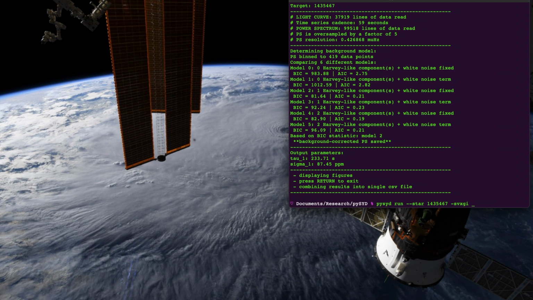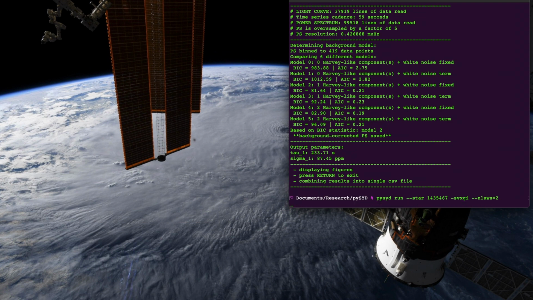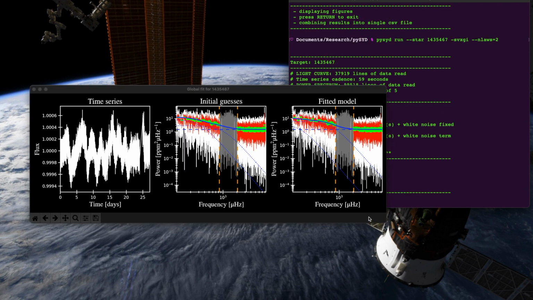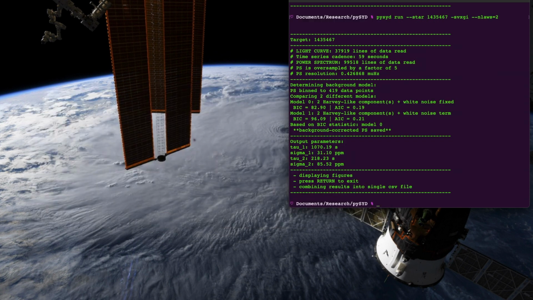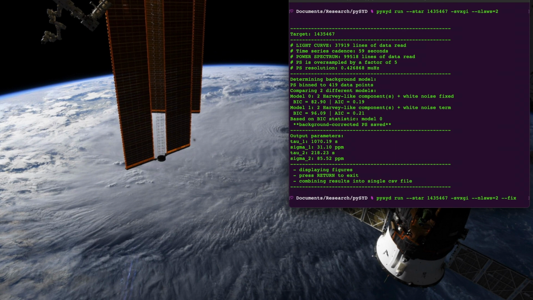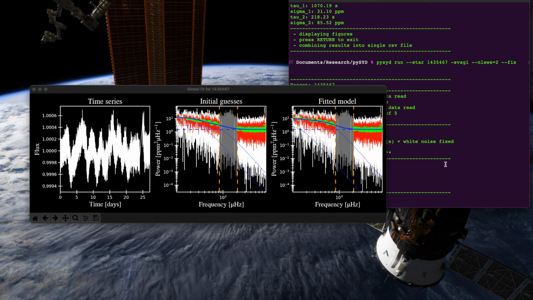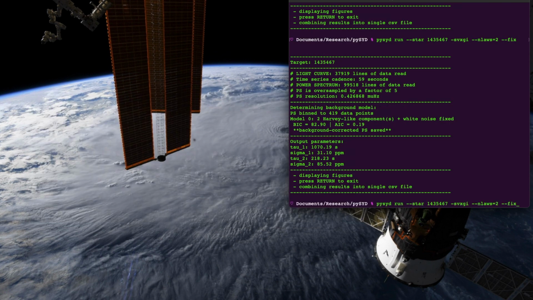Let's say, for example, that you'd like to compare to some previous results that use maybe just 2 Harvey components instead, and you would like to fix the number of Harvey laws it uses. It'll still iterate between the 2 models that are possible, which is fixing the white noise or adding that as an additional free parameter. But we can also fix the white noise if we want, and then you'll see that it doesn't do any model comparison since we fixed both of these main properties.